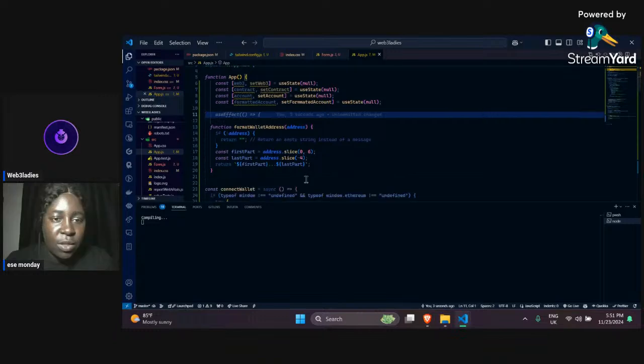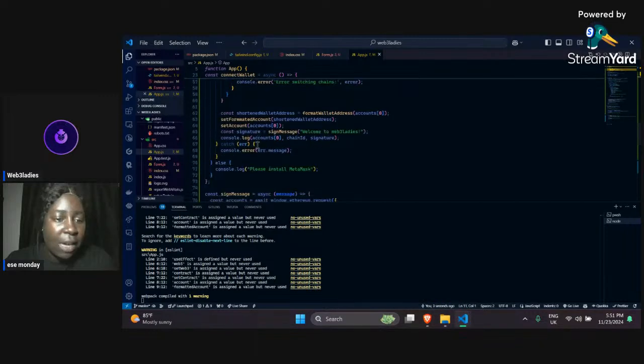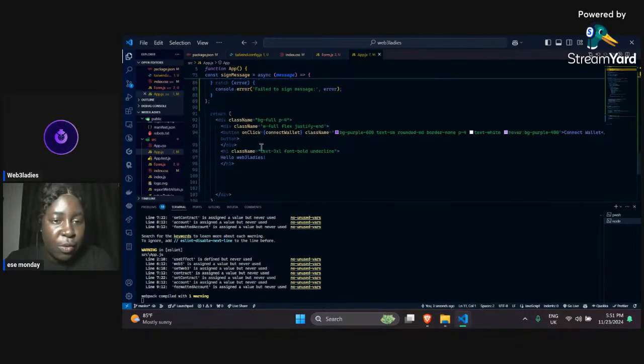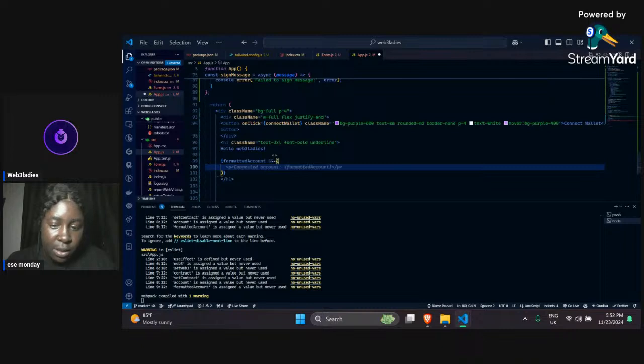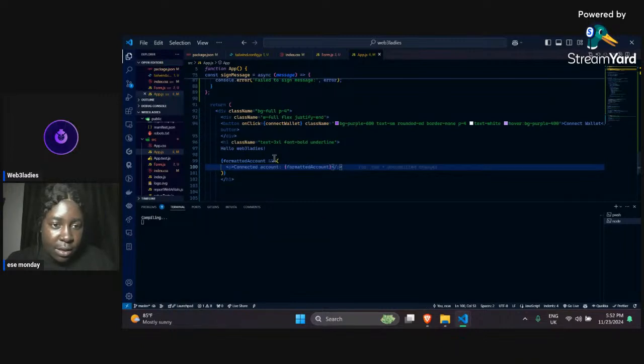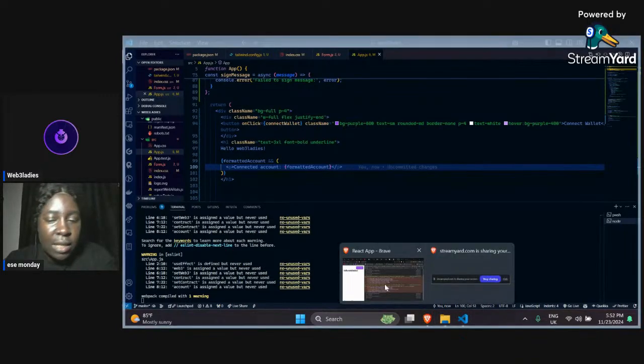So for less than one minute, go back to the Connect wallet. Normally I'd be here trying to debug, wondering what happened, who I offended, where I went wrong. Then let's go ahead and say connected and make this conditional. So if your wallet is connected, it shows the formatted one here.